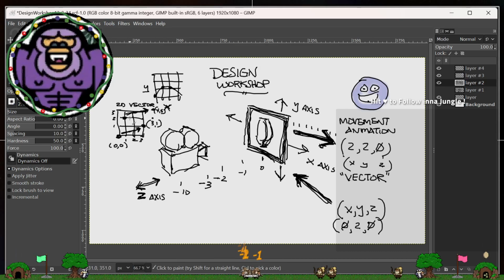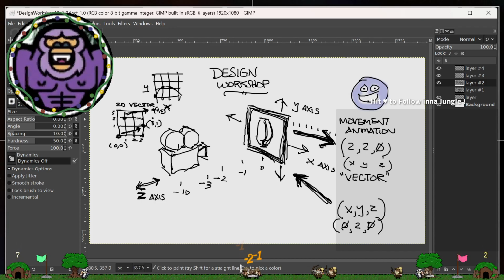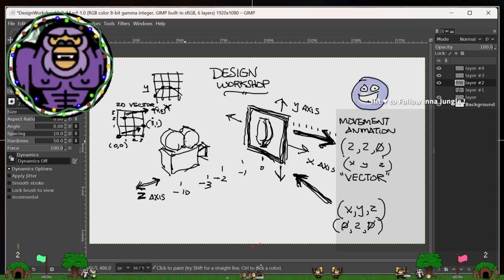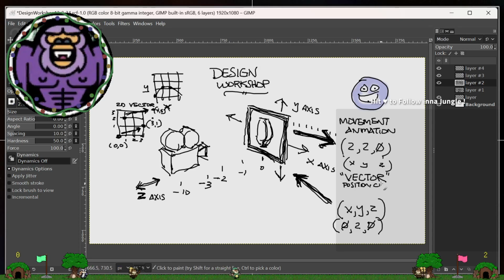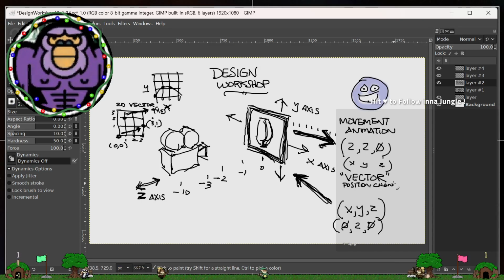This vector is still described as 3, 1 because that's the amount of change. Whether it's here or here, that's what a vector is. It's change. It's position change. So you learned a new word. That wasn't so hard, right?